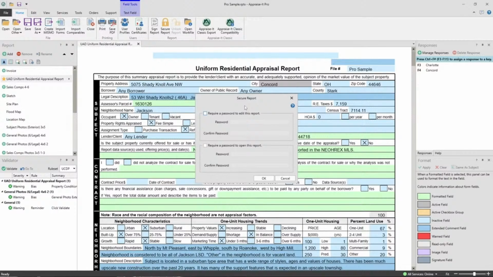That's like double encryption. So this will apply encryption to the file itself. So if you're going to be emailing this and you're really sensitive about security, you can require a password to open the report. And then what you're going to want to do is text the password that you set, because it can be different each time. Text the password that you set to the person you're sending it to.